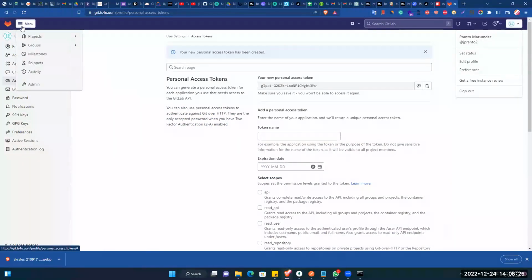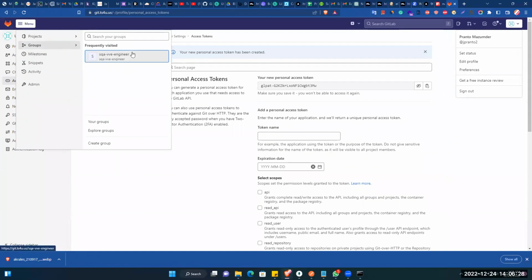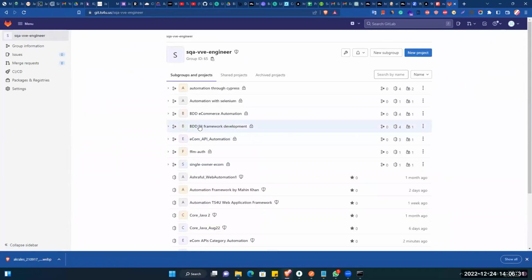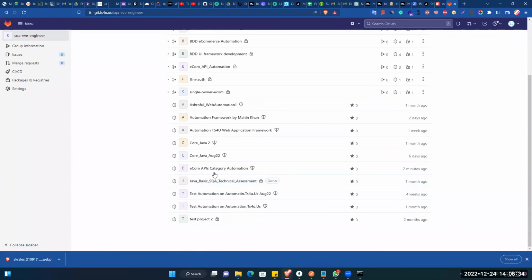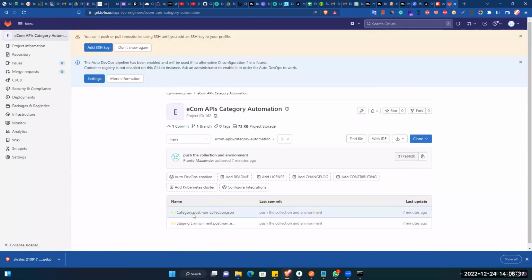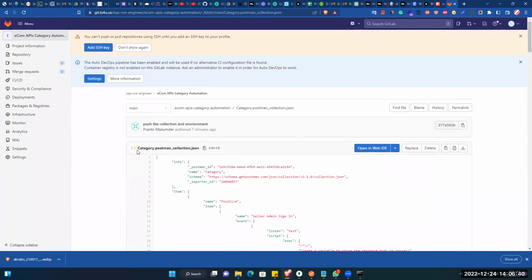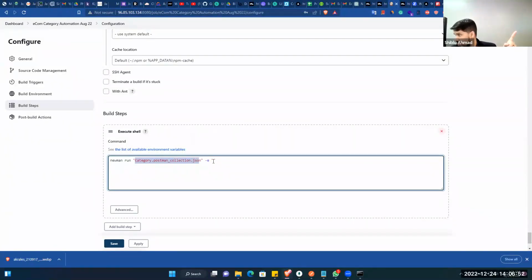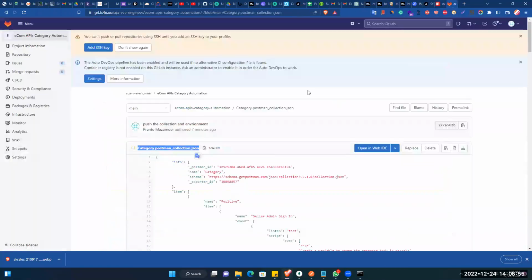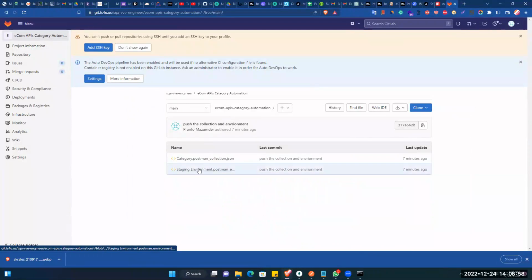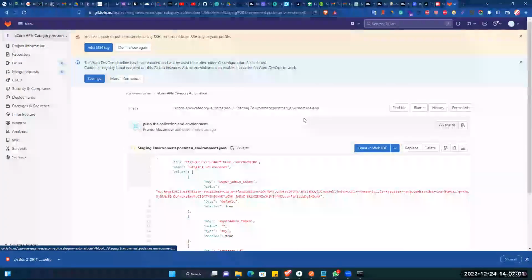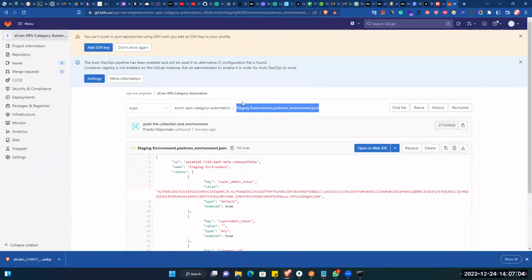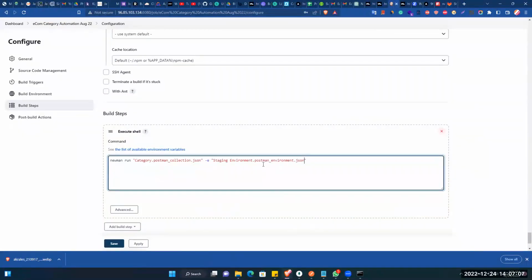Go to that repository to get the name of the collection. Simply this one. Okay, get the collection name. This is the collection, so I can simply copy from here, go here, and paste it inside. We are not selecting the Newman full run path. It's already integrated. Integration is done. Then go back and get the staging one also. Simply copy this and paste it here also.